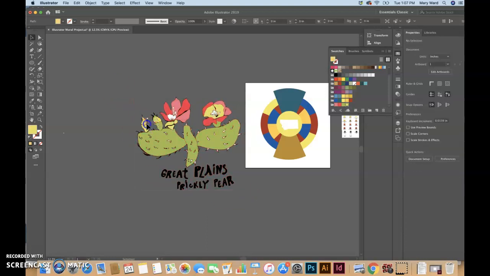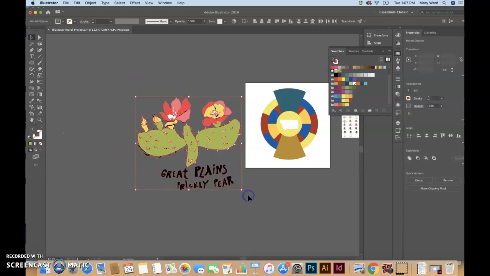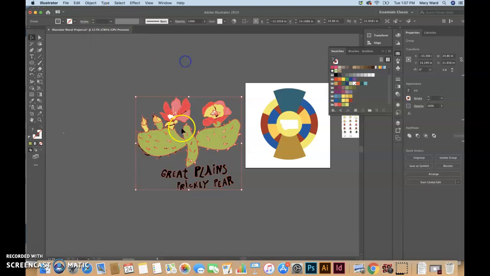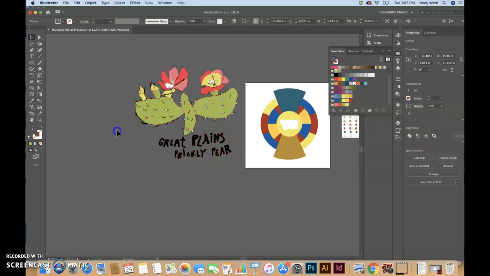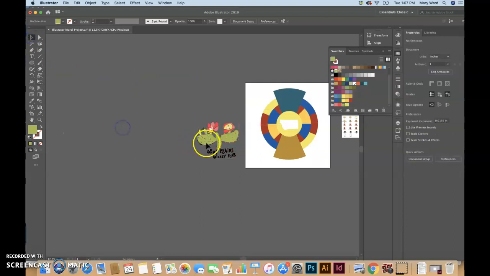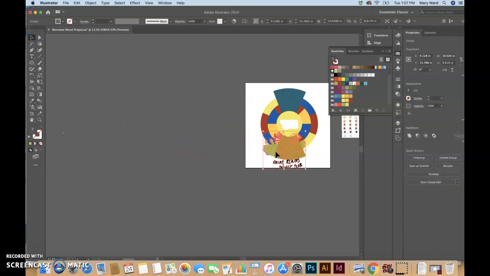So if I grab this whole thing, see how it's all individual segments. So if we click and drag, we can grab everything and then do Command G or Object Group. Now we can pick this up and it's all one piece, and then we can use the Free Transform tool to bring this down in size. Push Shift when you do it. Make sure you're pushing Shift the whole time.